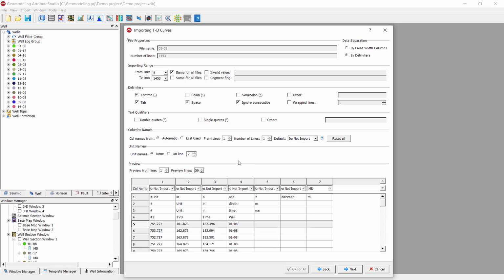And for a TD curve file, you need to define the depth and the time. For example, in this case, in our file, we have TVD and two-way time. So we can select the second column as TVD. You can use the drop-down menu to select that. And the third column should be TWT. And because you have already selected the correct well name in the previous step, this fourth column of well name can be selected or not.